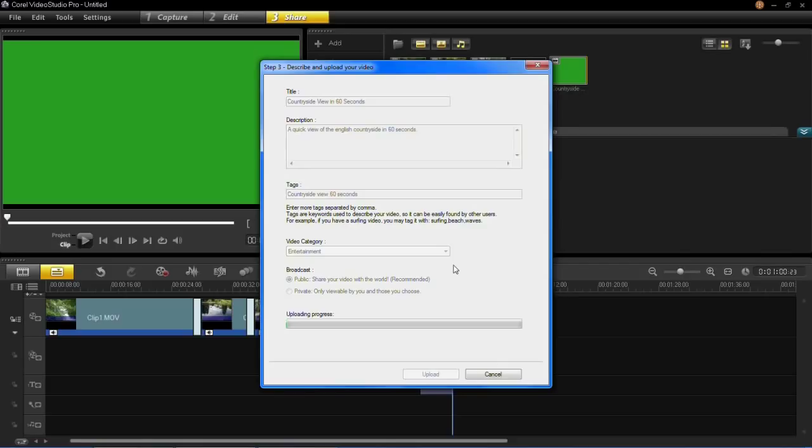Now this will depend obviously on your internet speed. It will also depend on how long your video is and whether you've rendered it in HD or not. HD videos will take longer, but once this video is uploaded, then it will be live on YouTube, and there shouldn't be anything else to do.